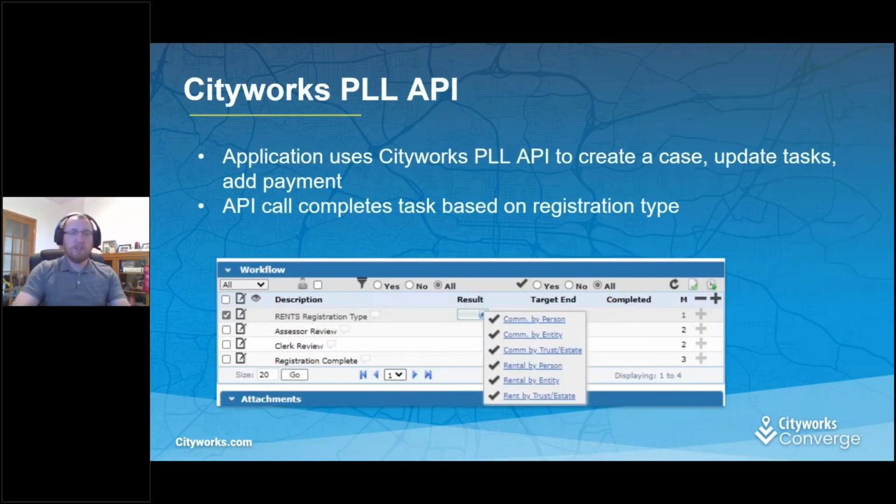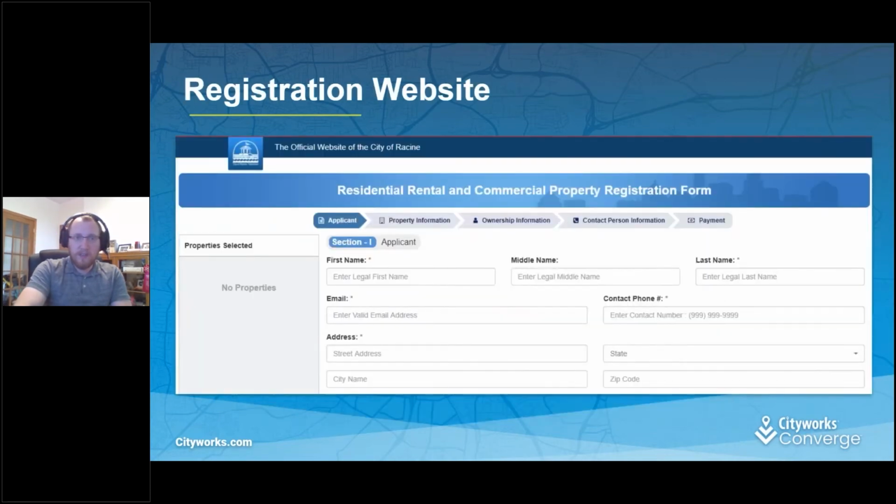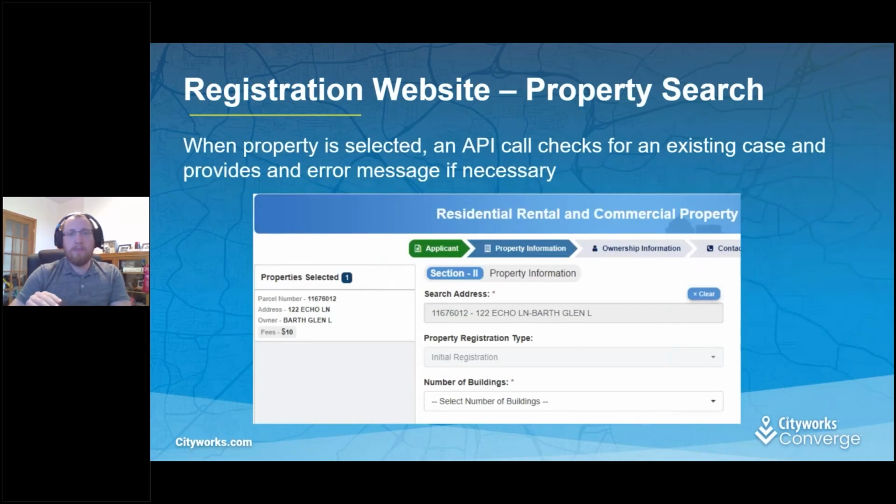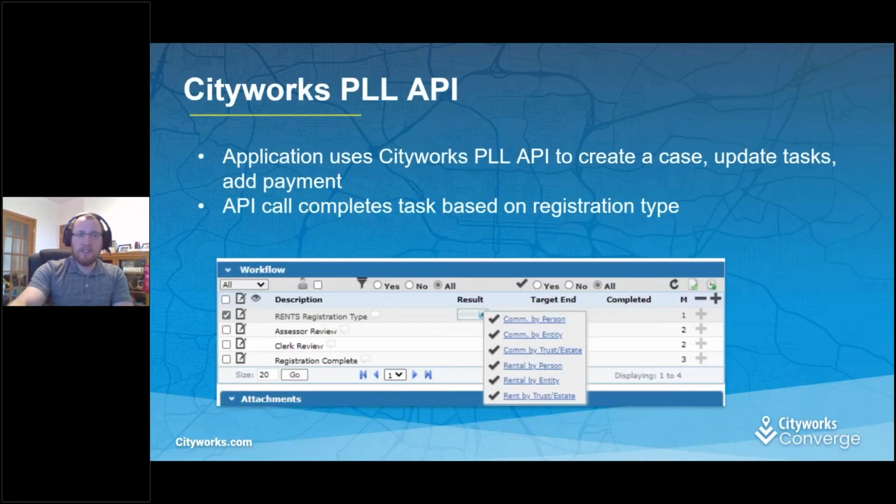So we have a registration complete task, and what the website does, if we go back a couple slides, is this. When you search for an address, for this example 122 Echo Lane, the API does a call to see if there's a case. If there is a case, it'll let you know here. And if the case is to the point where the registration complete is marked as yes, then the API will complete another task, and it basically reinserts that workflow. So if somebody needs to make a modification after they've already registered, they can do that right on the website.